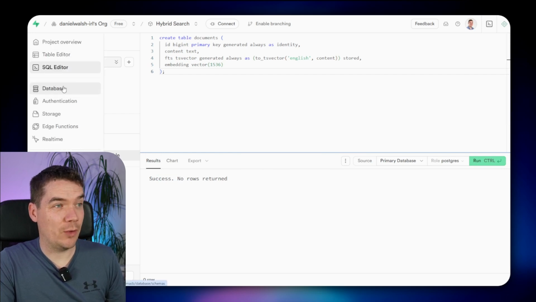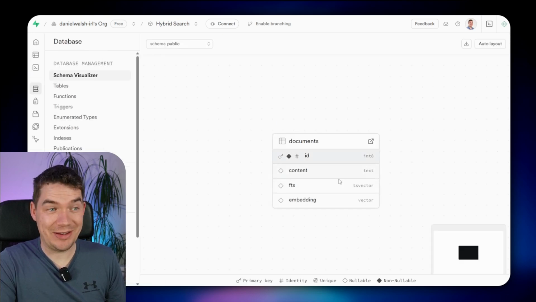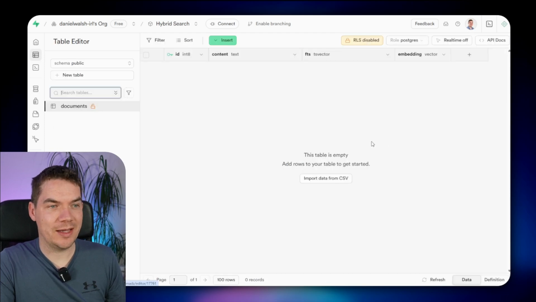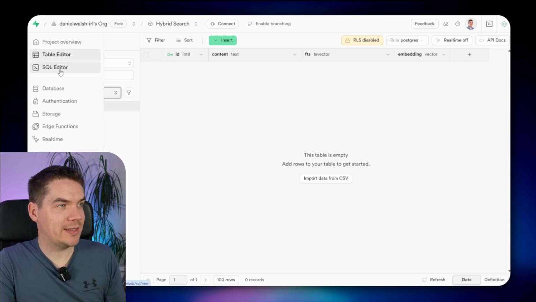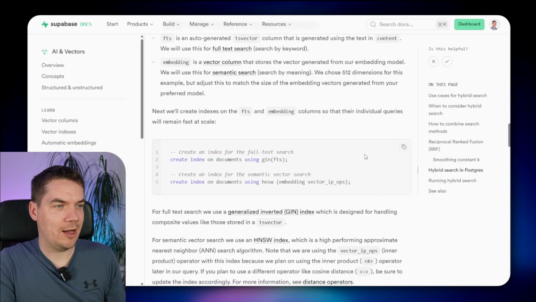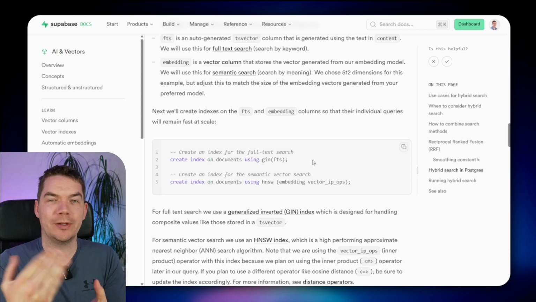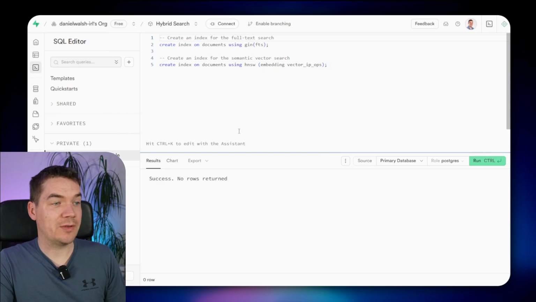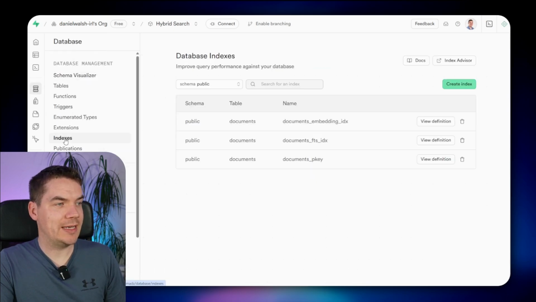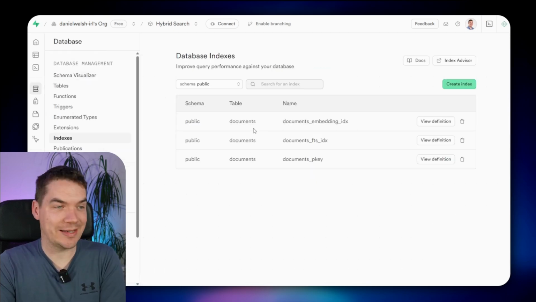And then you can verify that was created by going to database, and you can see that there. And if you click on this icon, it brings you into the table view where you can see the data, but obviously we don't actually have any data. Okay, so back to the SQL editor then, and let's copy in the next snippet. So here we'll be creating indexes for both the full text search column and the vector search column. So this is to make sure that we get really fast results back from this table. And again, we'll get success. And to verify that, if you go to database, indexes, you can then see those indexes created.